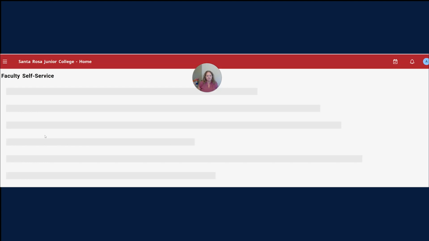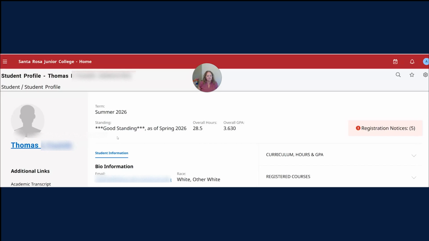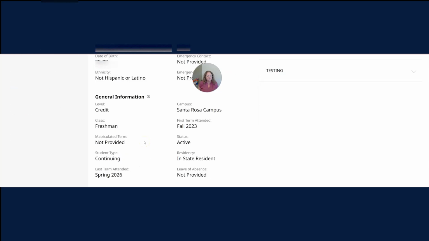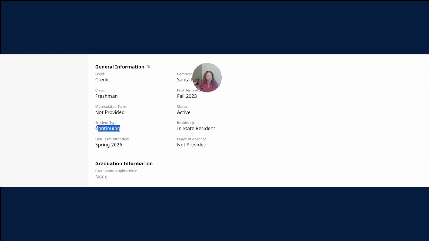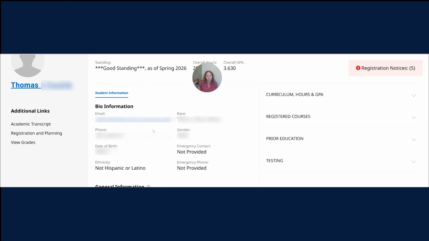and if I wanted to see more information about Thomas, I can click on his name, and it'll bring up his student profile, okay? And so in here, I can see that here's Thomas's email, here's his phone number. I can see that he is a continuing student. So under student type, if that student is a dual enrolled high school student, it would say high school there. So just different information. I can see he's been attending since fall of 23.